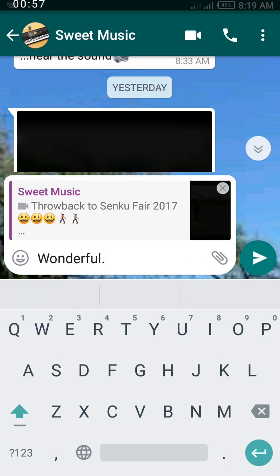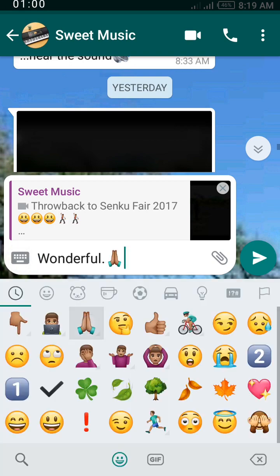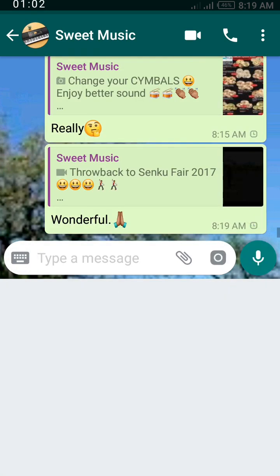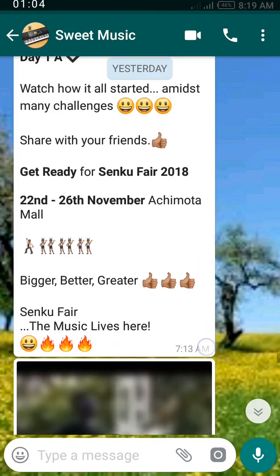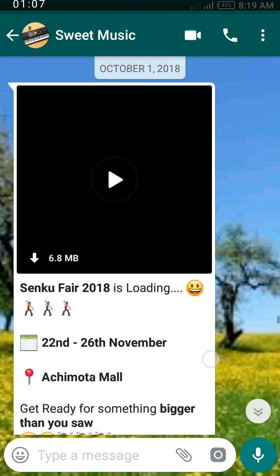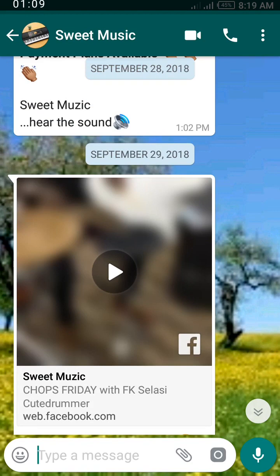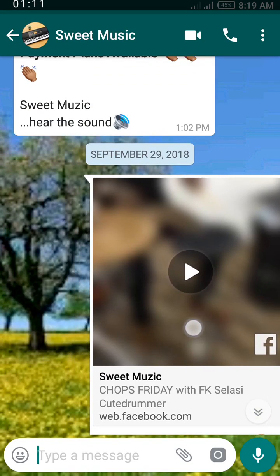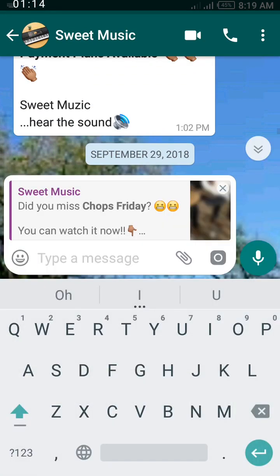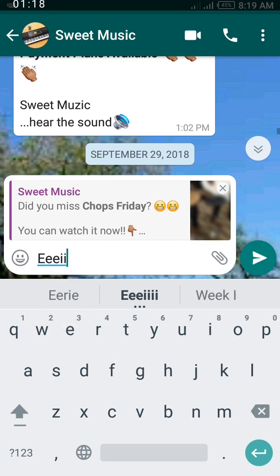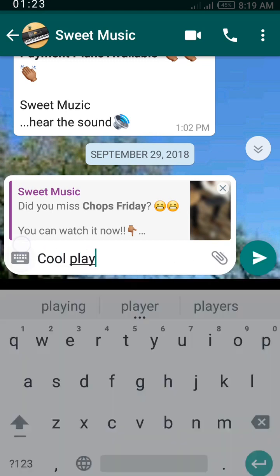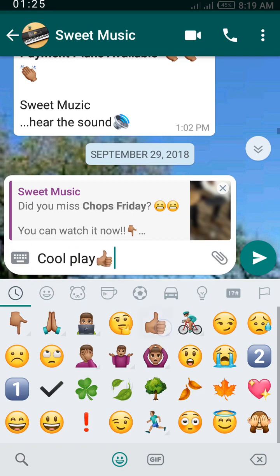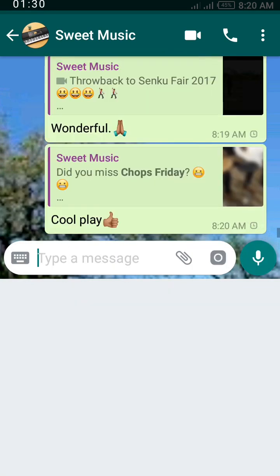Just type your message and then send. As simple as this. Let's say I want to reply to another message here. Mine is to tap and slide the message to the right. And then type your message. Cool play. I want to reply cool play with the right thumb symbol. Then send. Have you seen how simple it is?